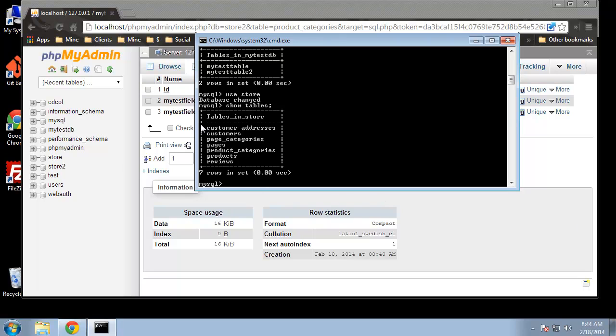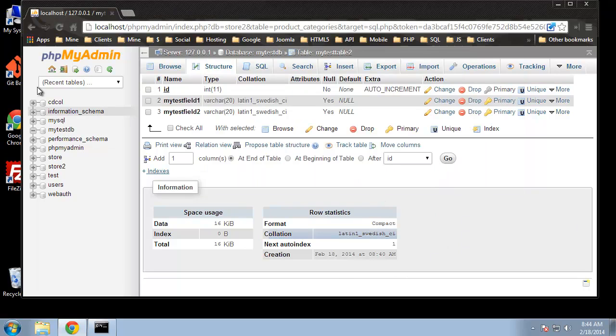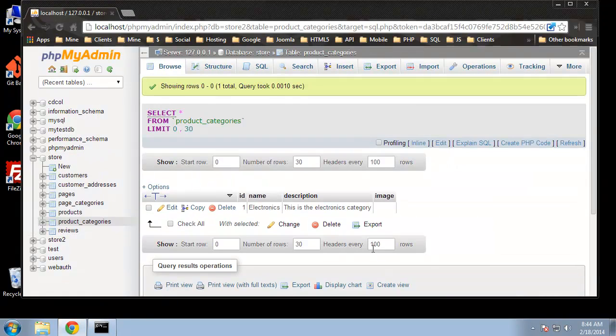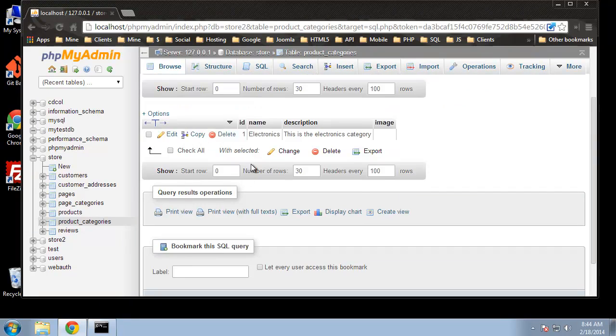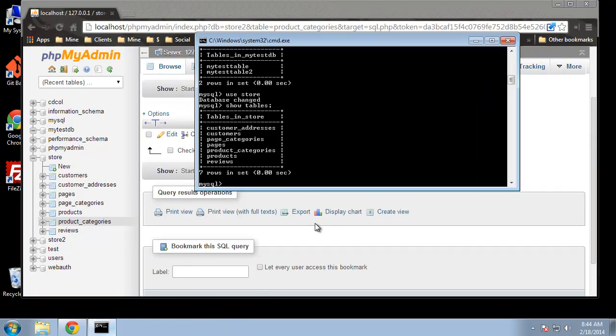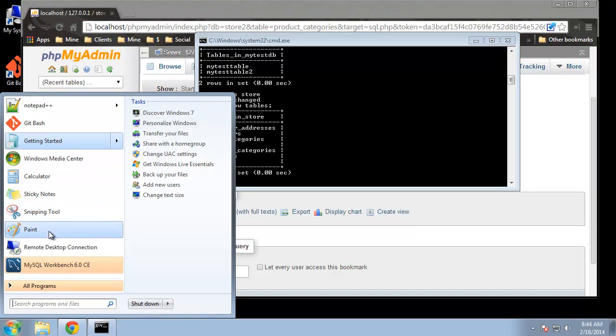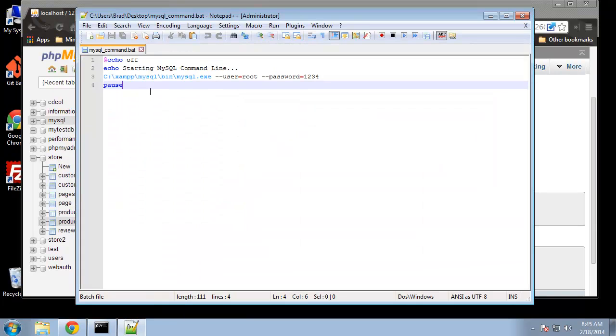Now let's insert some product categories first, and let me just go to that database here as well. Okay, so product categories, we have one. We have our electronics. So let's go ahead and I guess I should show you the syntax first. Let me open up Notepad real quick here.